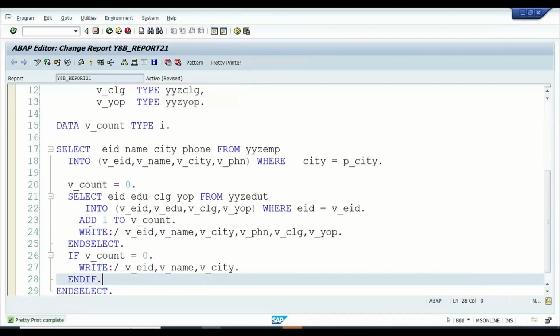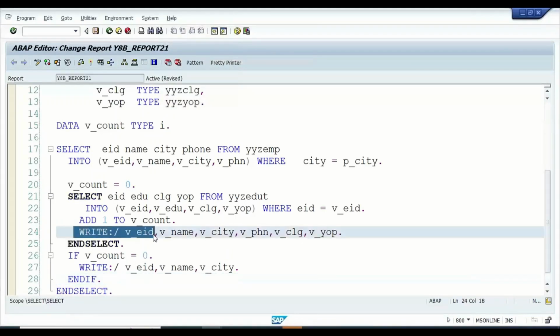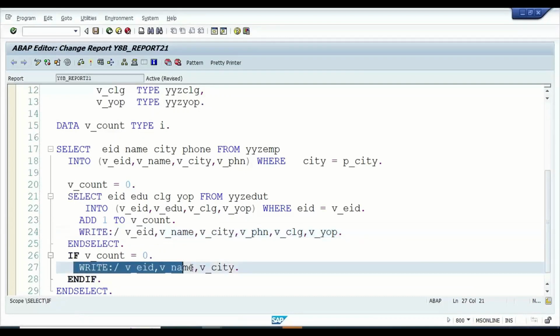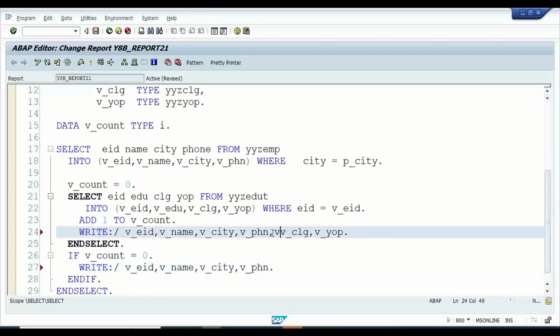If a person is having education, this write statement is executing. If the person is not having education, please write only his personal details. Write only the personal details, only the phone number. Because you don't have education, no need to write education details. Write only the personal details: EID, name, city, phone, education, college, year of pass.